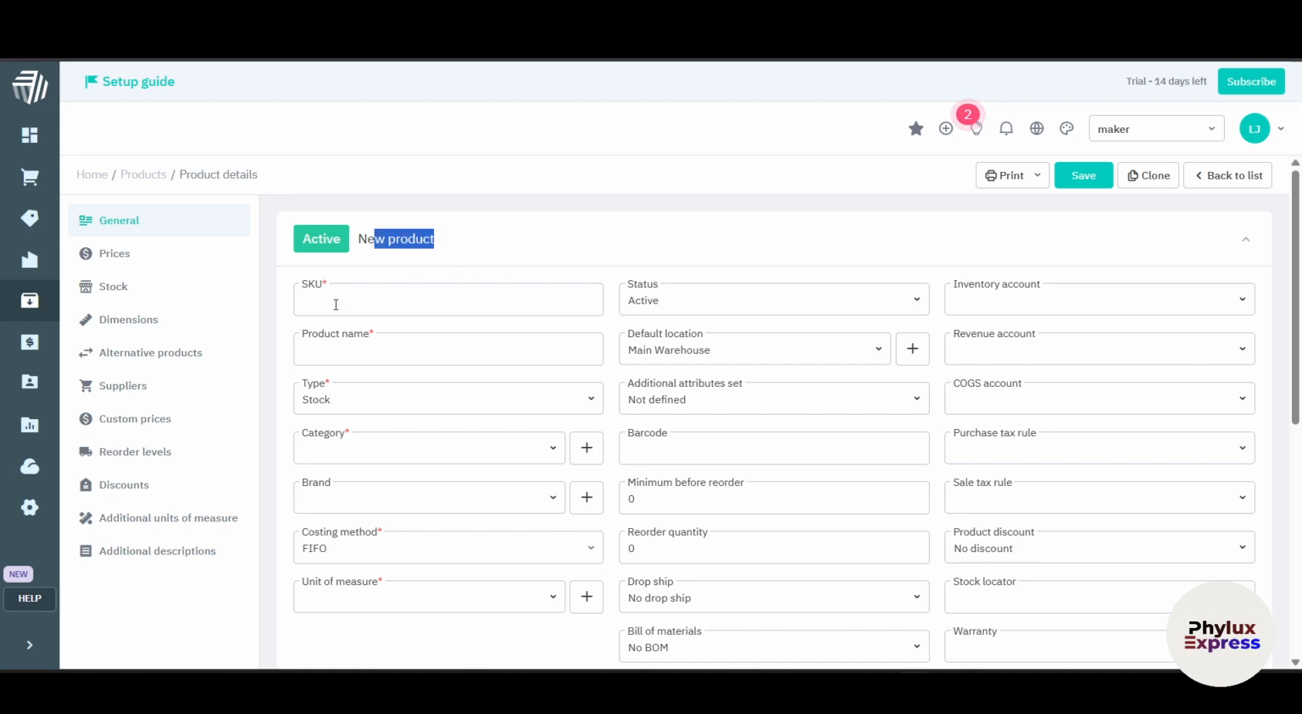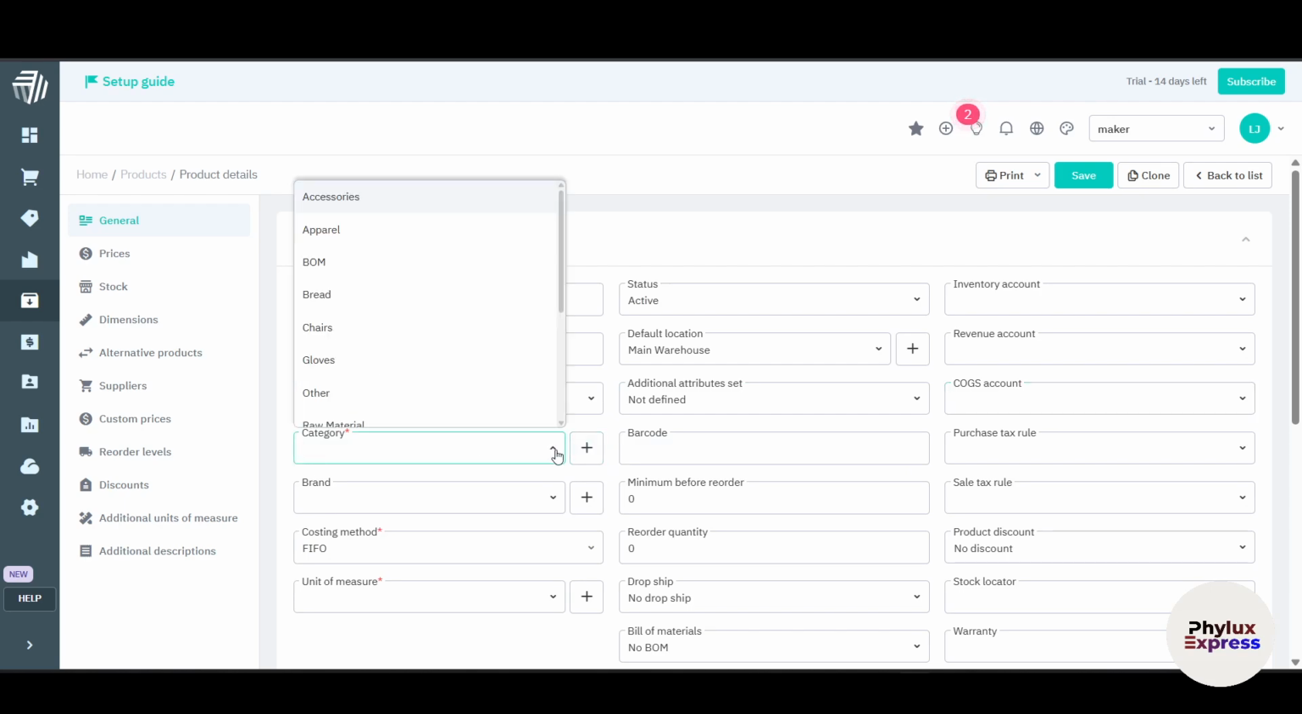Over here, you have to give the SKU, the status, inventory account, product name. If you have a default location, you can add that too. The revenue account, and then type, what type of product this is. Additional attributes, if you want to add, you can add. COGS account, and then you have to add the category. If you want to create the category, you can create it from here.